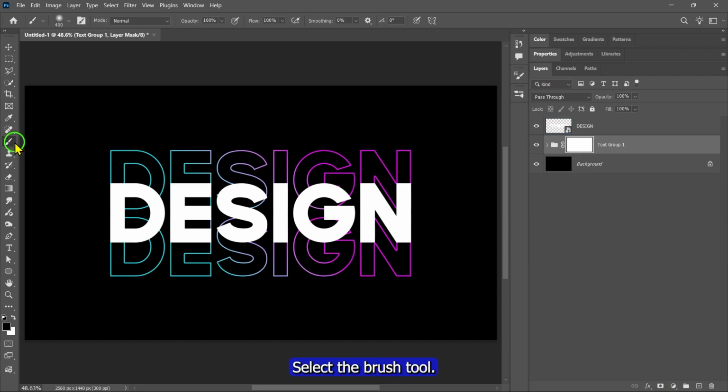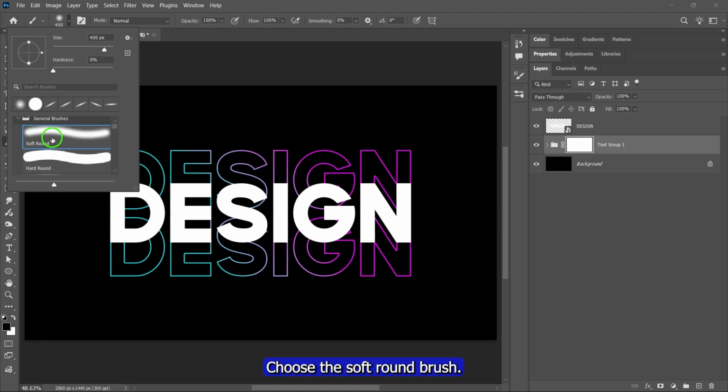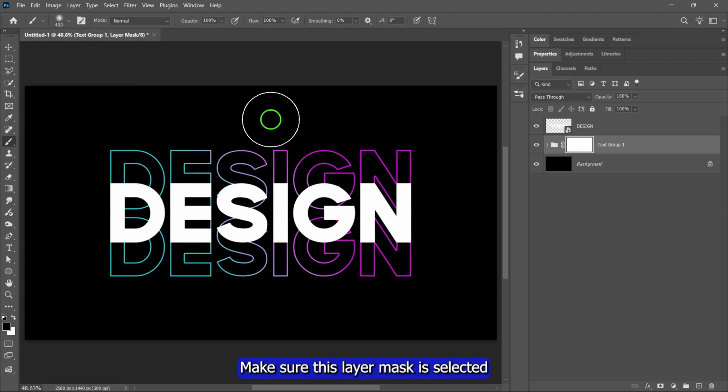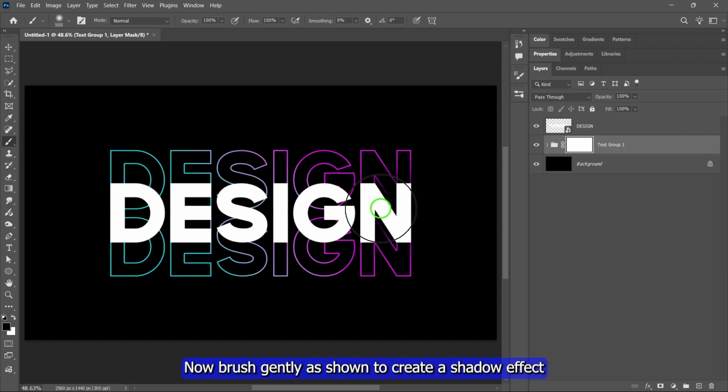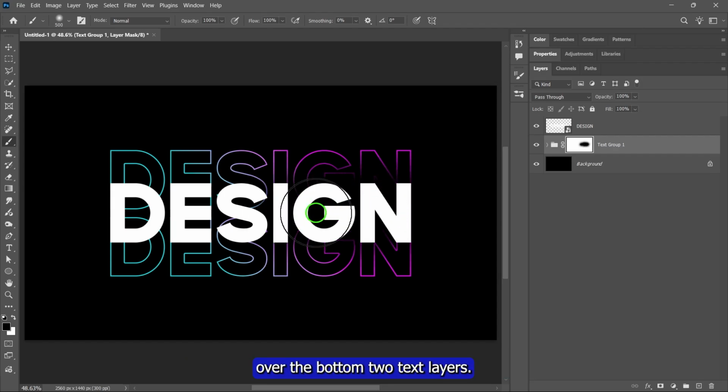Select the Brush tool. Choose a soft round brush. Make sure this layer mask is selected, and the foreground color is set to black. Use the bracket keys to adjust brush size. Now, brush gently as shown to create a shadow effect over the bottom two text layers.